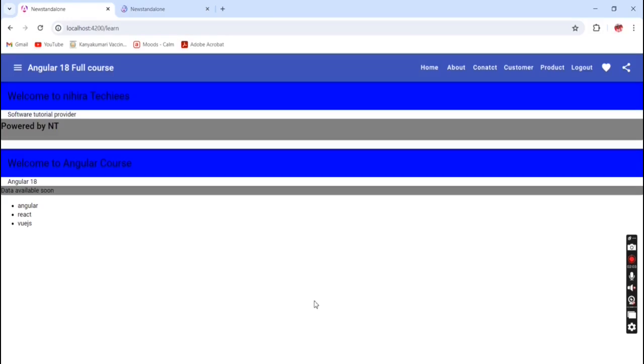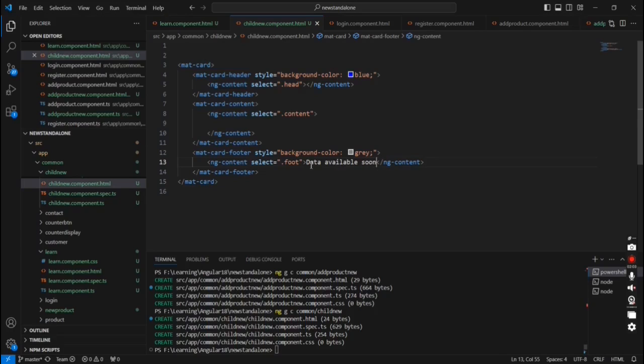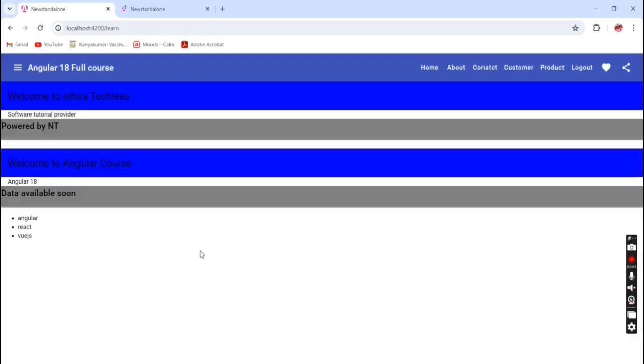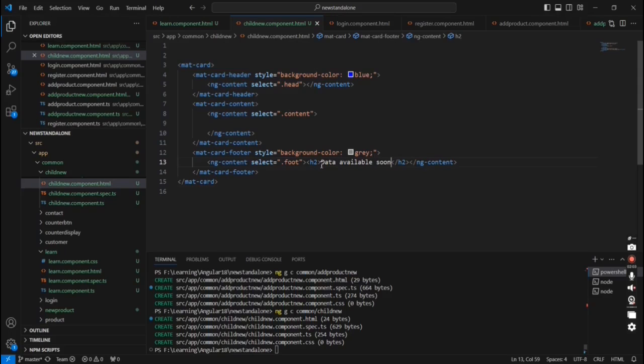See now, if you are transferring some content, the transferred content will be displayed. Otherwise, whatever value you are providing as the default will be displayed here. So here also we can use elements like any HTML element, "data available soon." And also don't think this default content is used only for the footer. In our example I just used it like that.